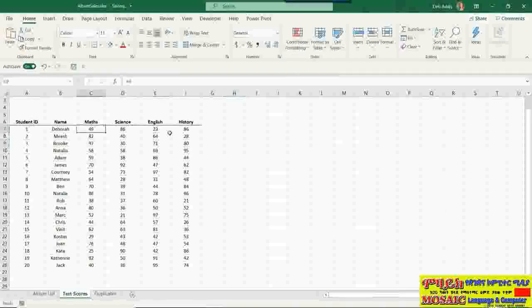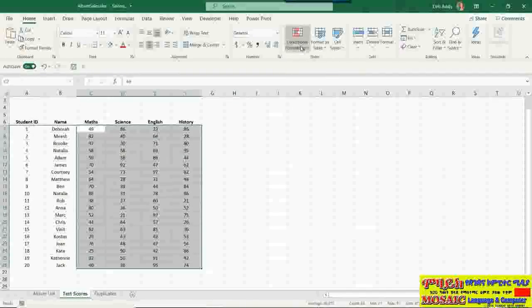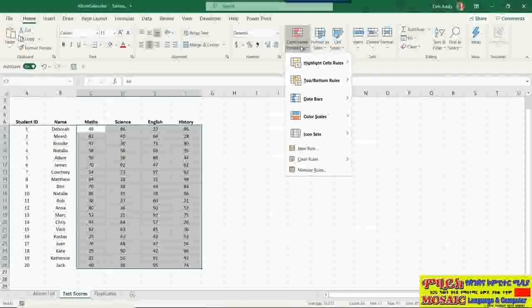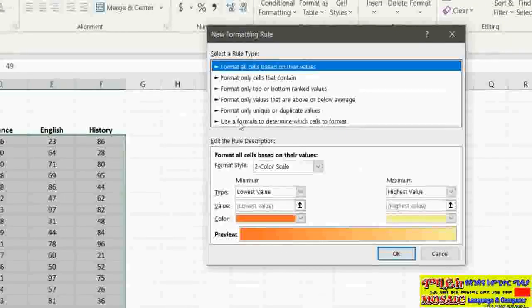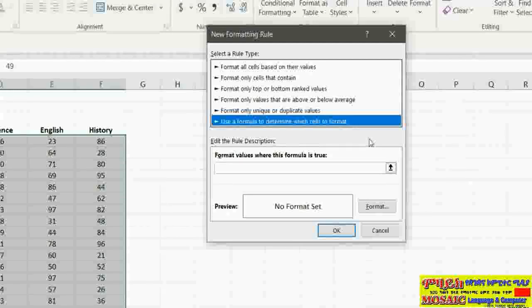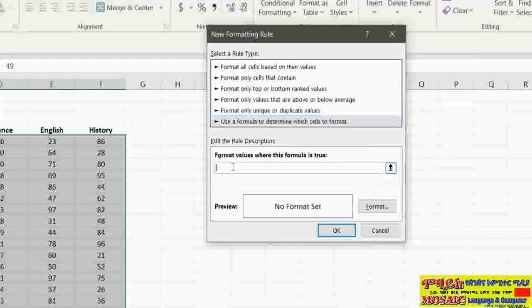So I'm going to start out by highlighting all of my cells again. I'm going to go up to conditional formatting, and if you want to utilize a formula, you actually have to create a new rule. And the option you want to select here is this one, use a formula to determine which cells to format. And I'm now free to type in the formula that I want to use. So essentially what I want to do here is I want to format all of the cells that contain an even number. So I'm going to say equals ISEVEN, which is a function in Excel.